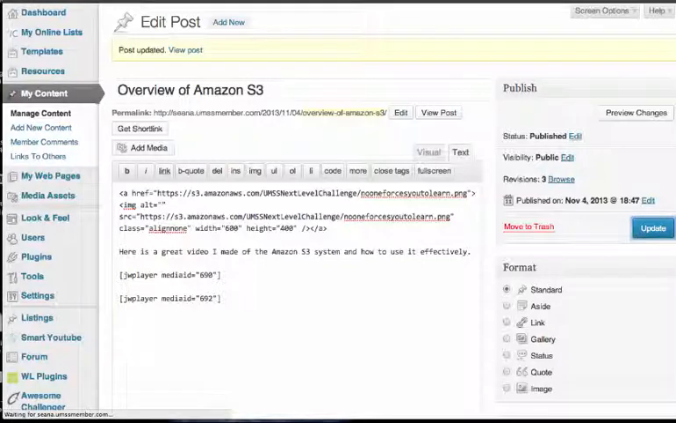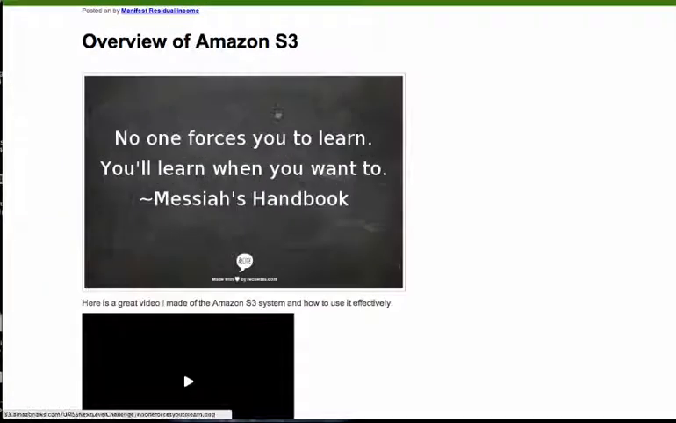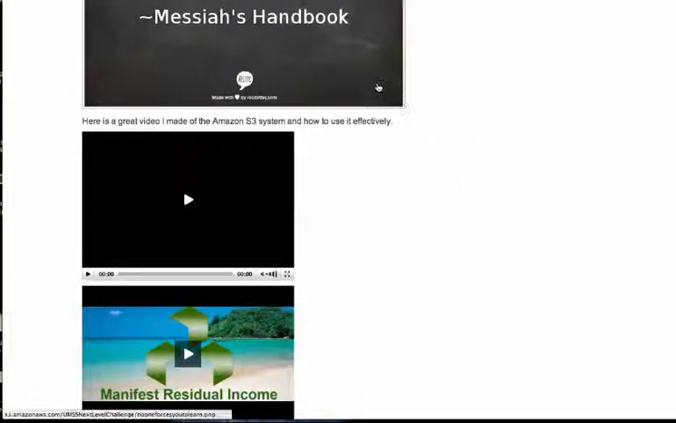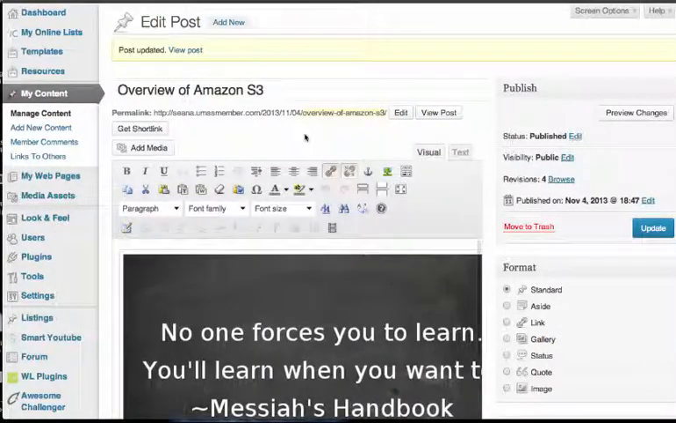Now if I click update, and then when I refresh this page, now that it's updated, it shows the image. So I can embed an image from the S3 account as well. Remember, it's just putting in the image, using the add media and all those different things. So same concepts, very easy. You can do images, video, audio, anything you want.